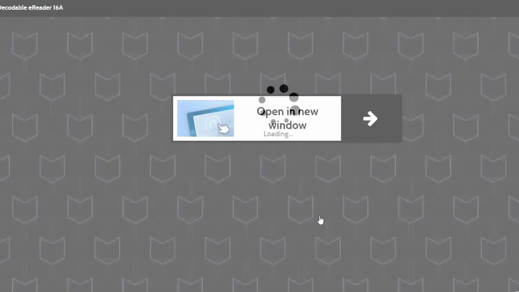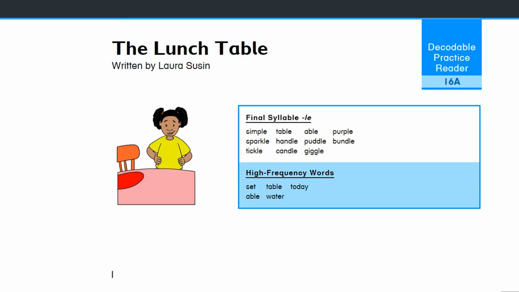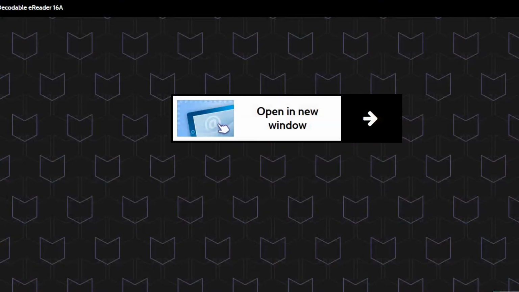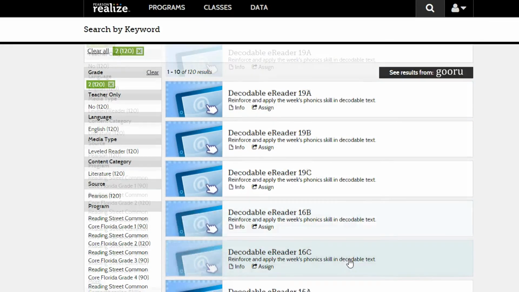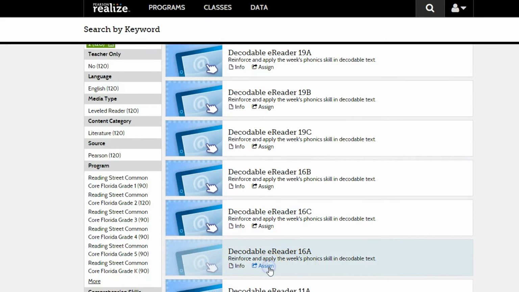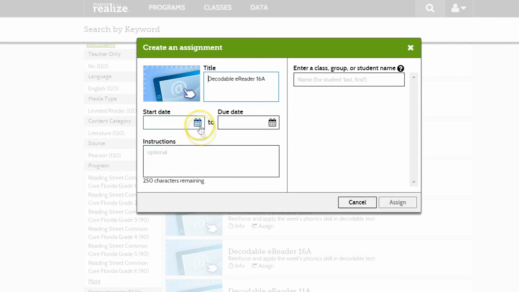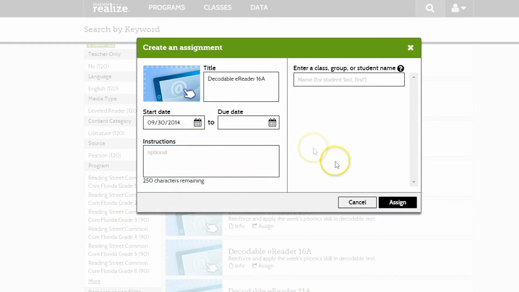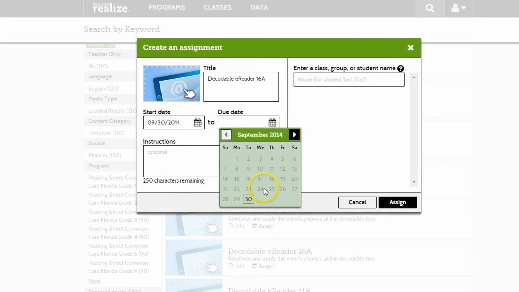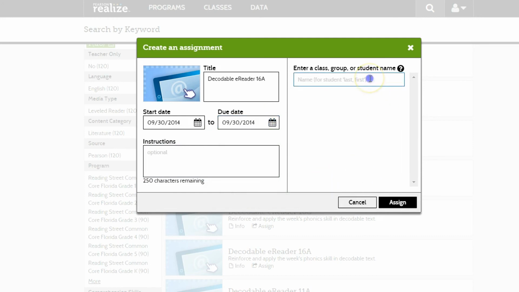So I'm just going to choose another one. I could preview it if I wish. Okay, I want to go ahead and assign this one. I want to assign the lunch table to my test student. So I'm going to click on Assign. I'll need a start date. I'm going to set it for Tuesday. And I'm going to type the last name of my test student.